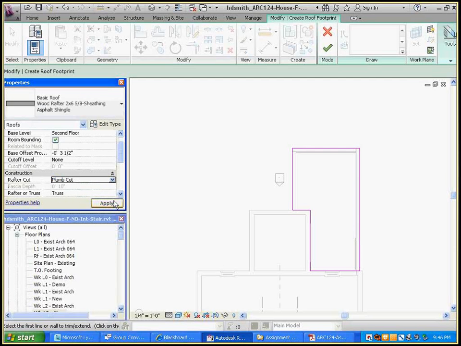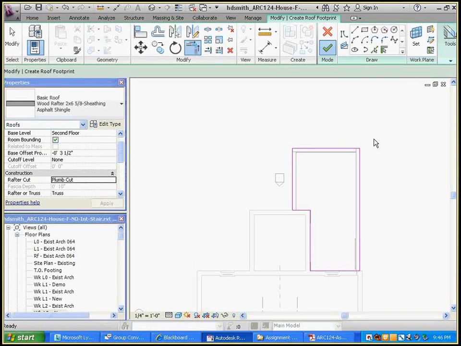That's the part that I didn't put in the handout. So on the roof properties, in order to get it to sit at the right height where it should be, change the rafter cut to plumb cut so that the ends of the flat horizontal rafters are just cut vertically. And then I can finish my sketch.